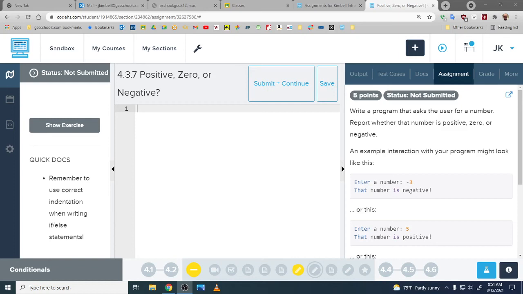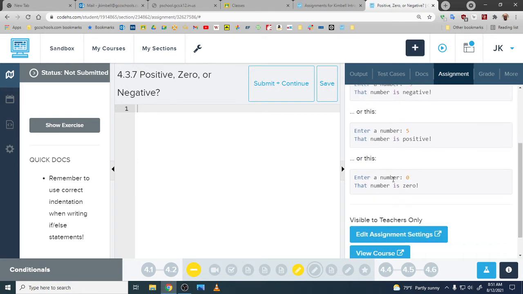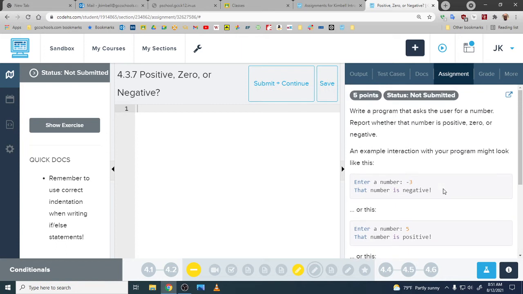All right, we got a question about 4.3.7 where it tells you to ask for a number and then report whether it's positive or 0 or negative. The guy's going to enter a number and you'll tell him it's negative, or they'll enter a number and you'll say it's positive, or if it's 0, that. Now, we're going to get our input, which we've done before, and that's not too bad.